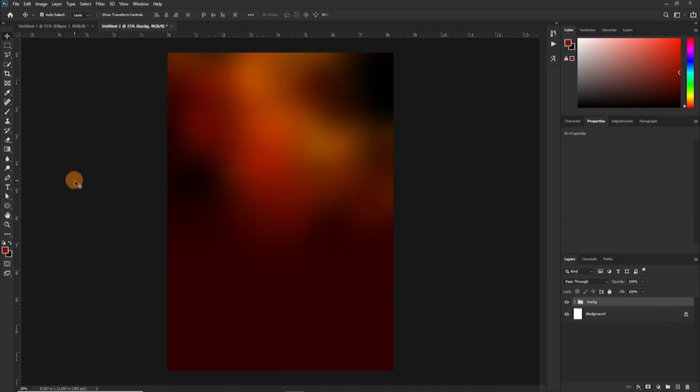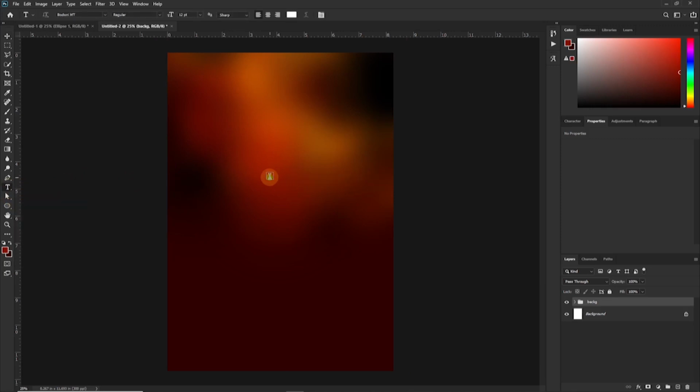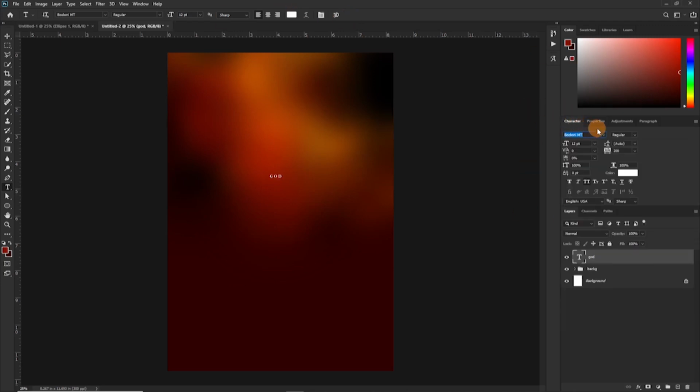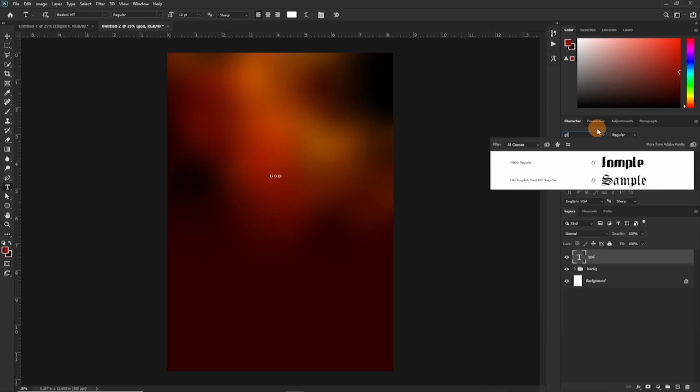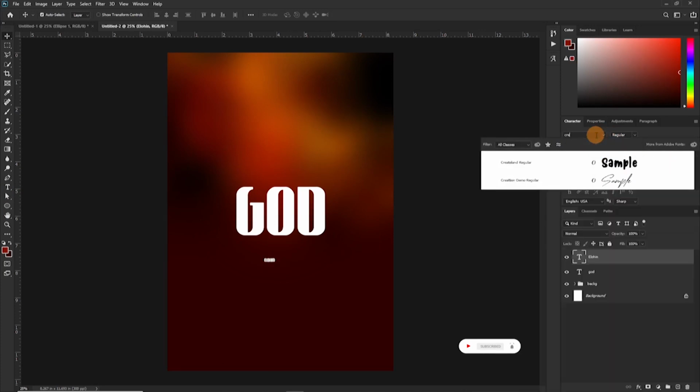Now the next thing I'm going to do is to write out the theme, and I'll activate the title to do that, obviously, and I'll write out the word God. Now for the word God, I'm going to use a font called Glide. The next word is Elohim, and for this I'm going to use the font Creation. Yeah, there you go.